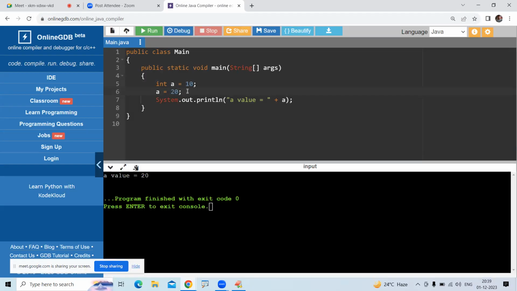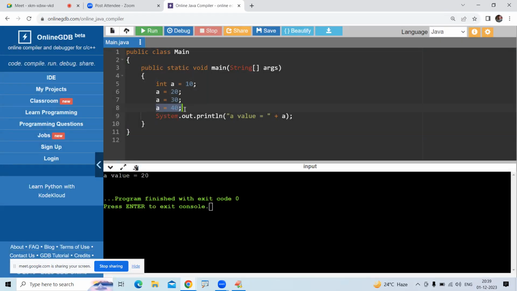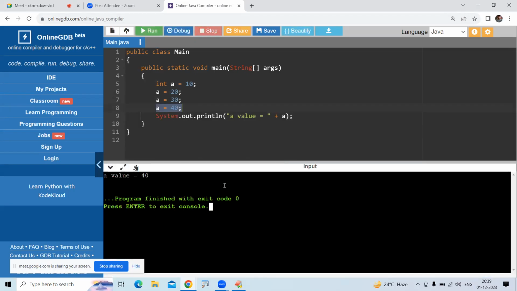See, you can keep on changing like this. a equals 30, a equals 40. When you are printing the a value, only the final value present in a will print. So the value 40 will print. See, the value in a variable will always change.